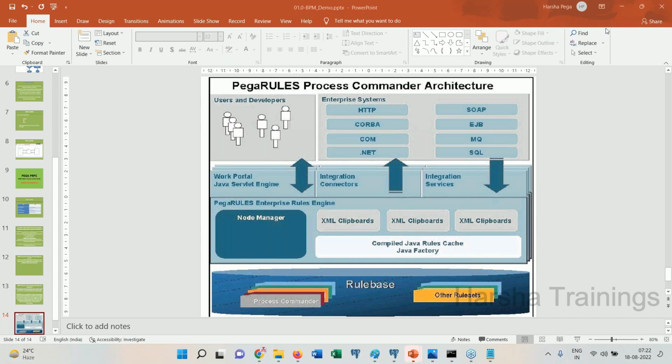Sorry, sir, I have a question. Yes, please go ahead. Regarding the other example rules, clipboards, at the bottom, if you see the layer, what kinds of rule sets qualify to be other rule sets?